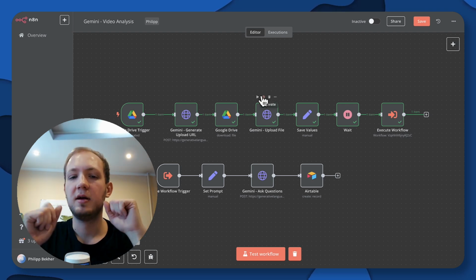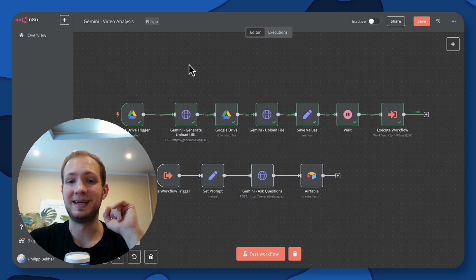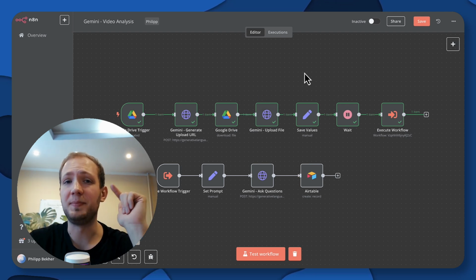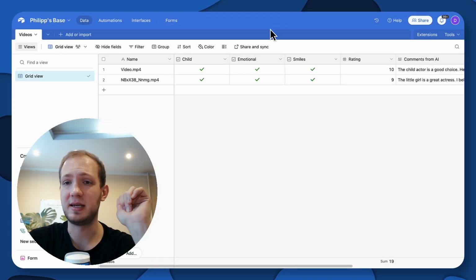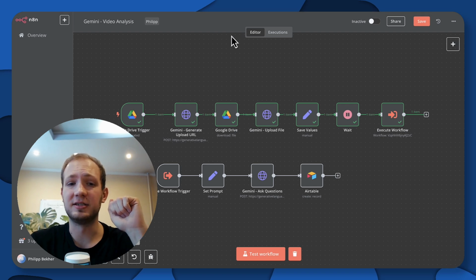For full implementation of this tutorial, you will need a few things set up. It's an n8n account, it's a Gemini API key for AI purposes, it's an Airtable database, and it's Google Drive storage. So now let's get started and review the scenario step by step.